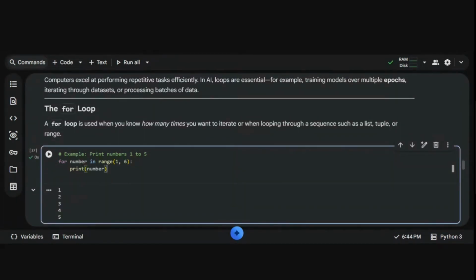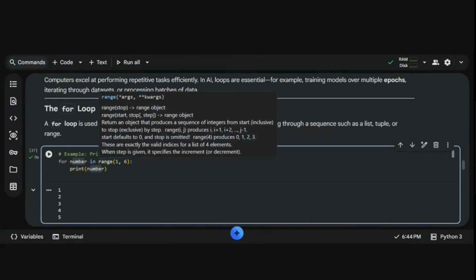So what is it doing? It is printing for number. This is the number we have, 1 to 6. So you say print number in the range 1 to 6. The range 1 to 6 means 1 to 5.